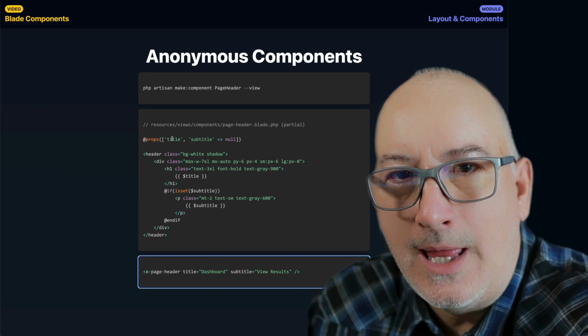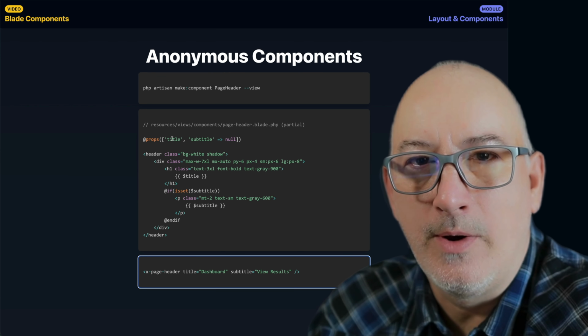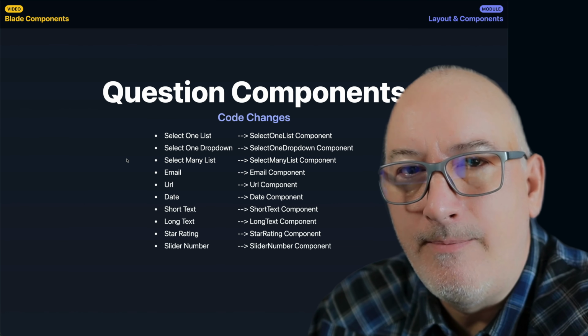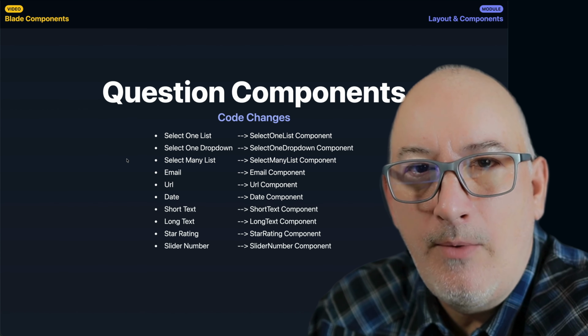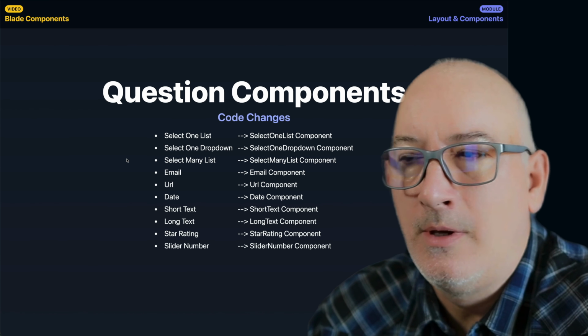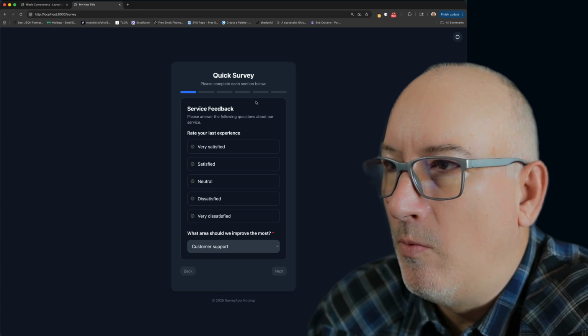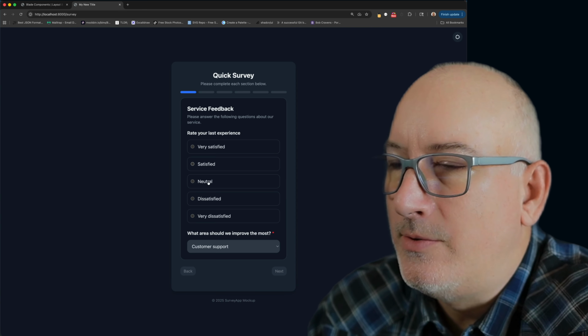Now that we have an understanding of what components are and how to create them, let's think about our specific case. Eventually, we're going to have many different components, but for this video, I want to focus in on those question types. When you take a look at the survey we currently have, you can see, for example, that this darker well, which is a section, has two questions in it.